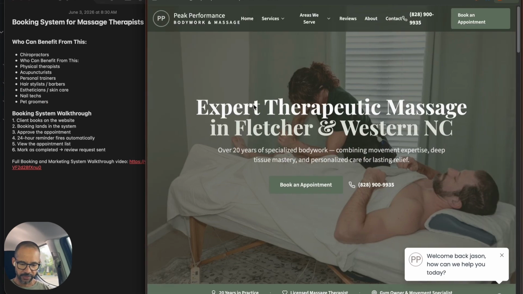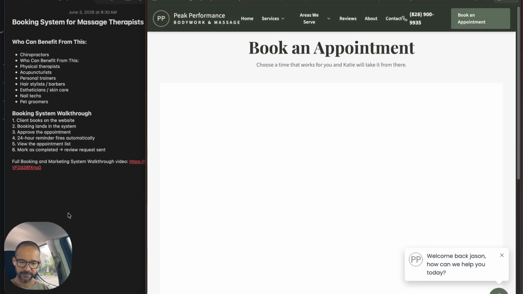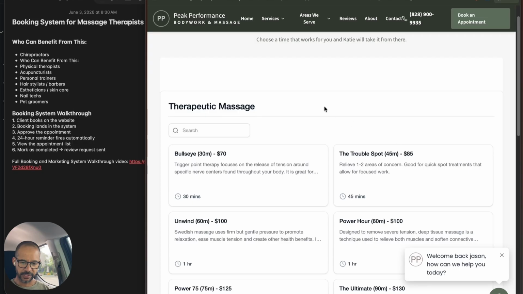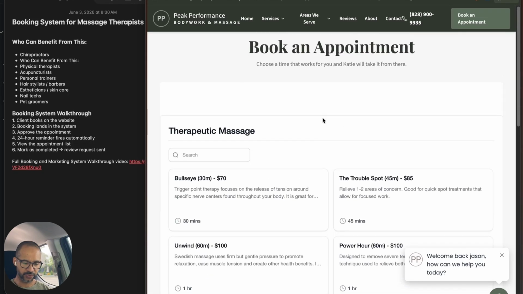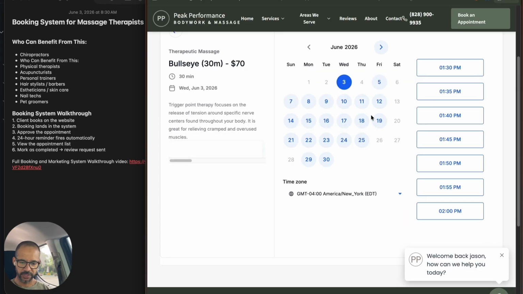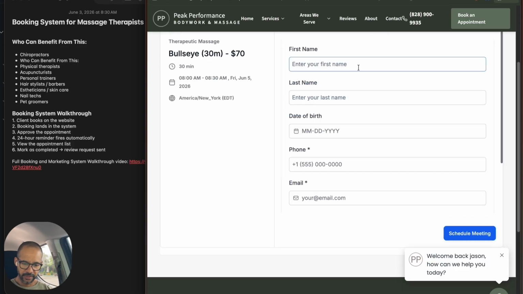And on the website, we created a calendar system. So once this loads here, the client will go through, they can see the different services that they can choose from. Let's just pick this one here. This is a 30-minute massage. Let's go with Friday at 8. We'll select that. We'll put in my contact information.